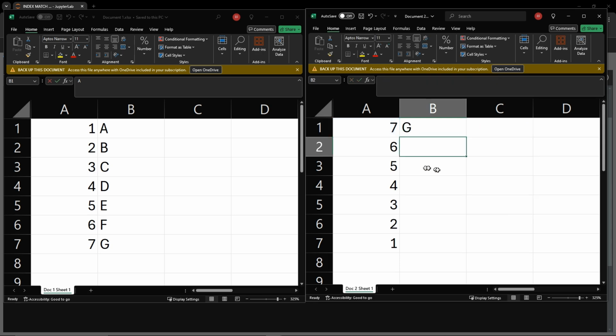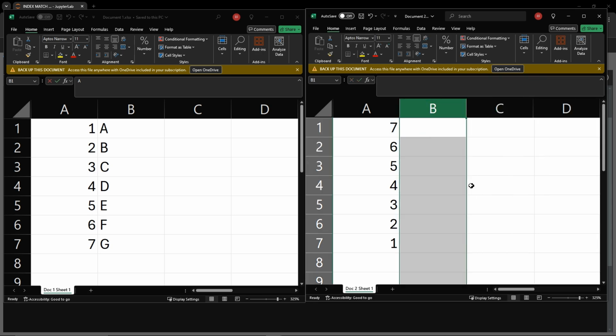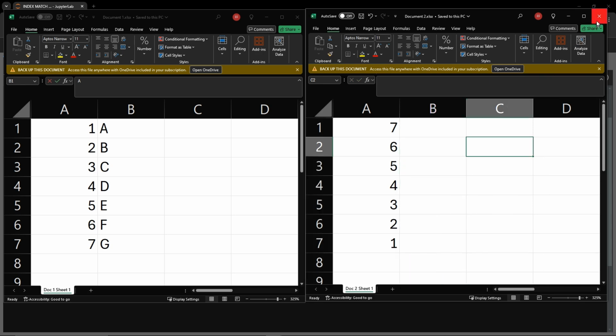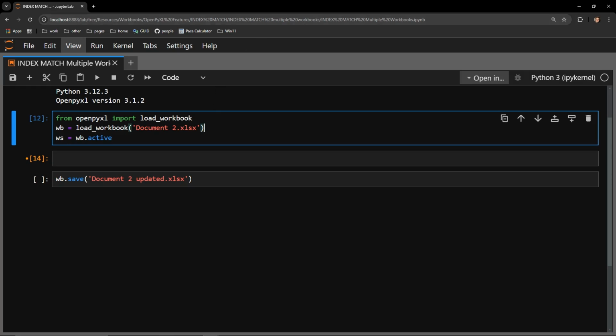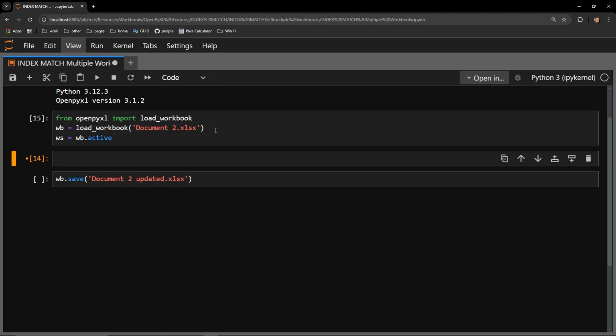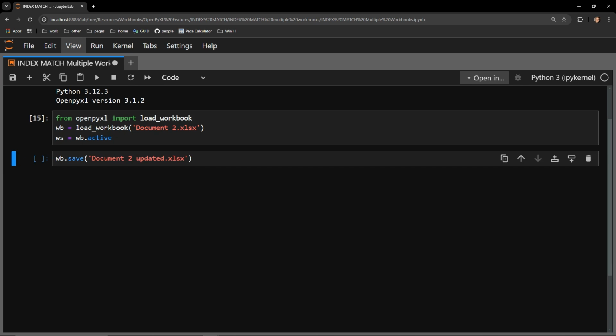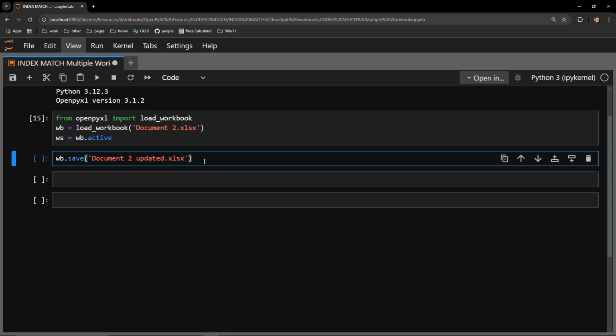So let's remove this column so we are working with a fresh workbook in Python, where I will show you how to populate the column with index match. I start by bringing in the workbook as WB and selecting the worksheet as WS. You'll notice that I'm only bringing in document 2. I don't need to bring document 1 into memory because I will not be writing any code that actually affects it. I will then save the work in the cell below.